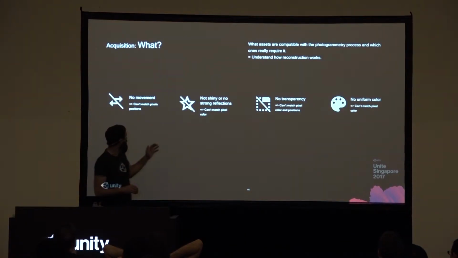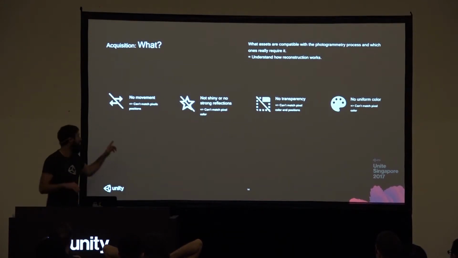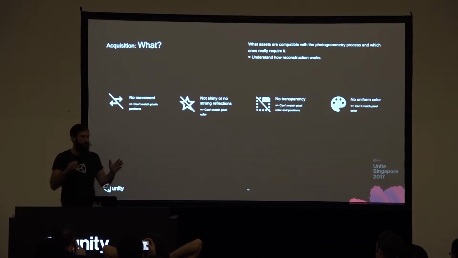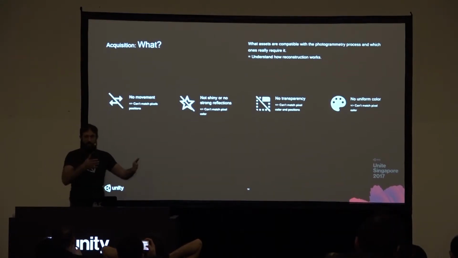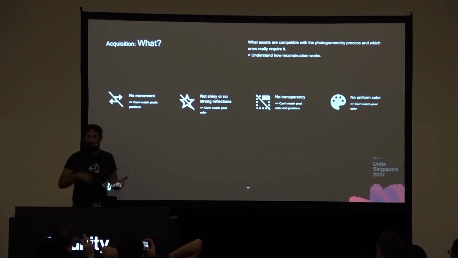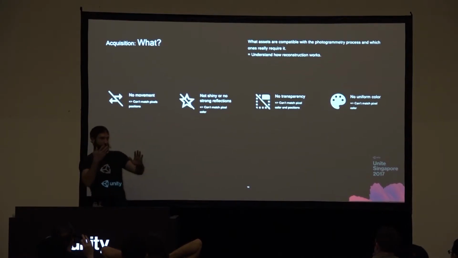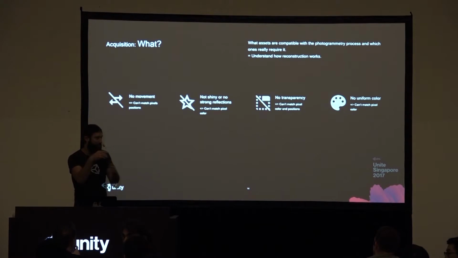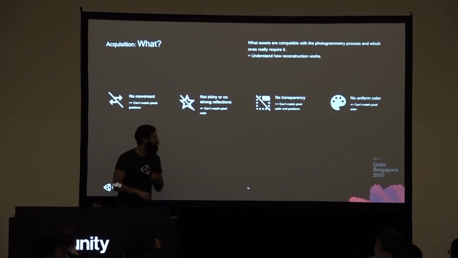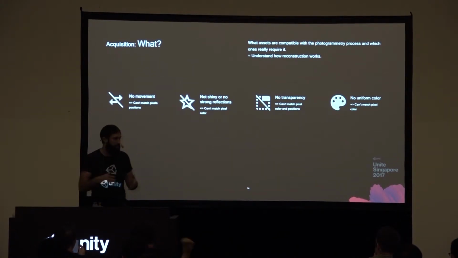So, what? No movement. Listen, because there will be a game after. No movement, because you have to understand how photogrammetry works: it tries from one picture to another to match the pixels from the other ones. So no movement, no shiny or strong reflections, because again it cannot match the pixels. If something is shiny and you turn around, the shininess will be in the same place. No transparency, and no uniform color, because you still need to match the colors. If you have only one color, it's lost.